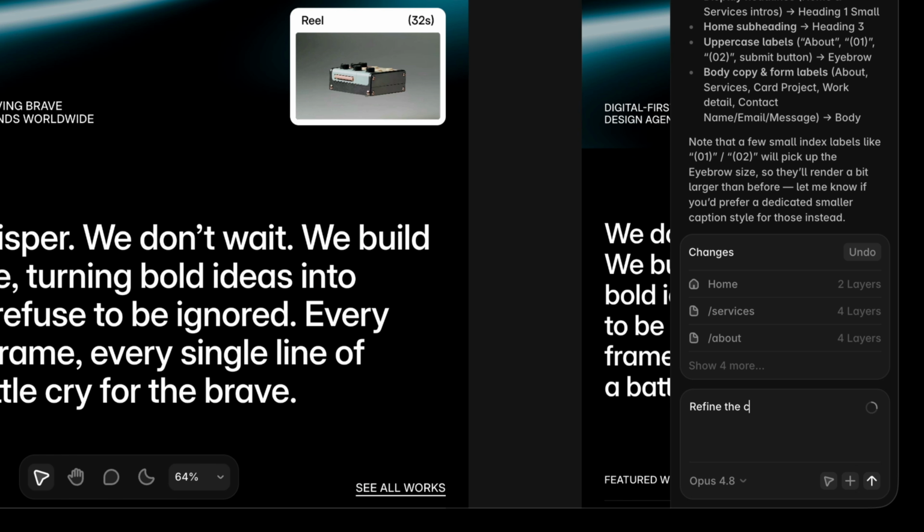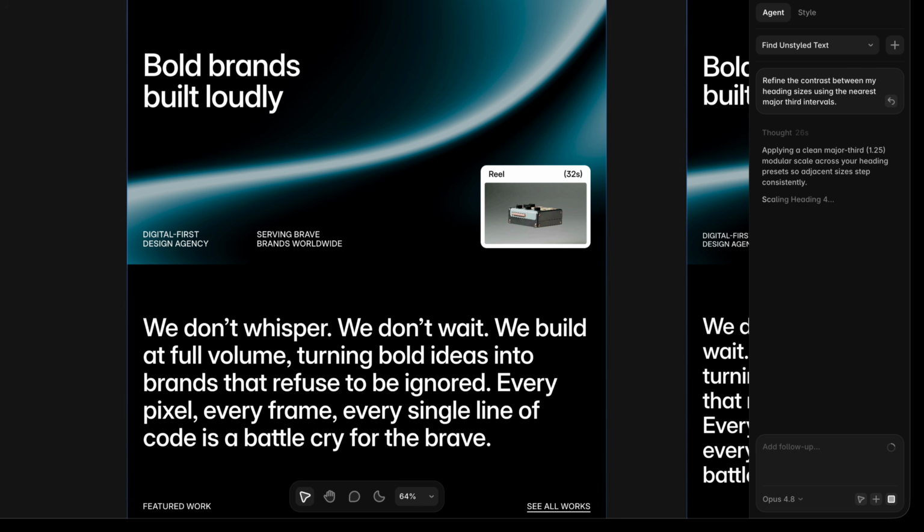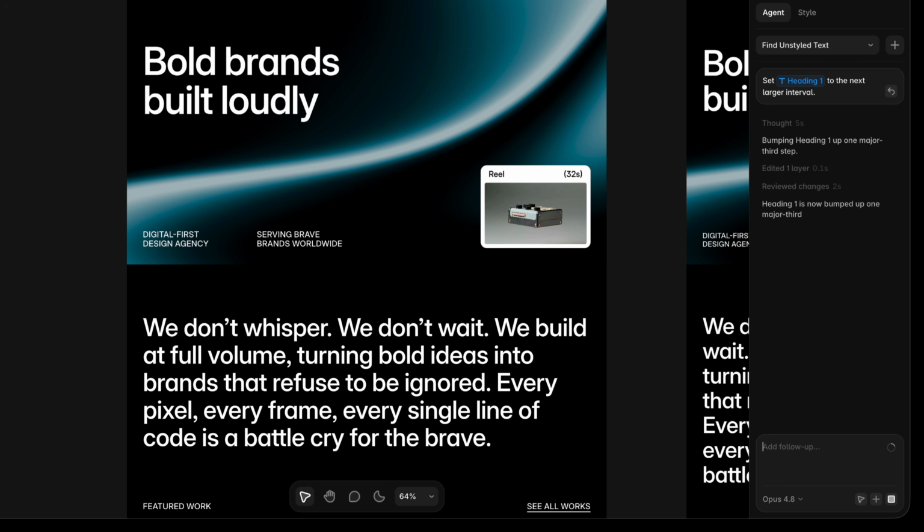Let's tighten up the styles themselves with something like refine the contrast between my heading sizes using the nearest major third intervals. And okay, but it looks like our big hero H1 size actually got rounded down. So I'll say set heading 1 to the next larger interval. Much, much better. True to the original, but mathematically harmonious. You get the idea. You could also have agents tidy up gaps and padding site-wide, or even clean up colors, creating missing styles or merging styles together that are too similar.